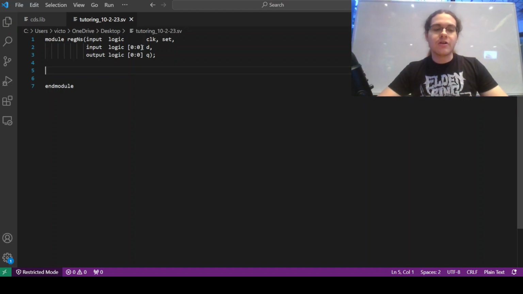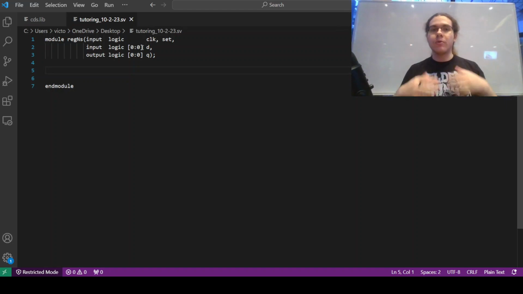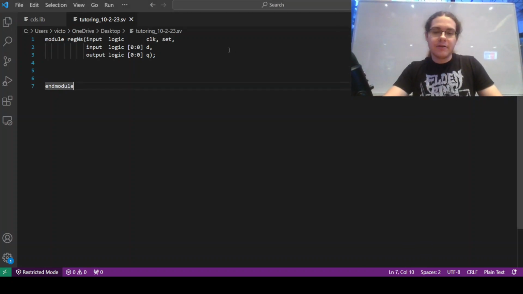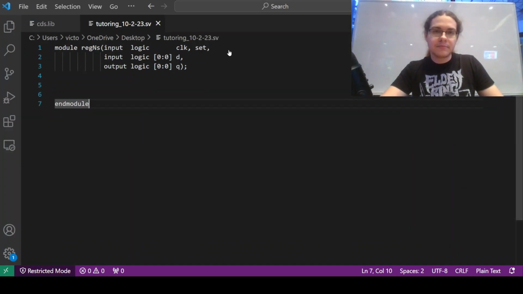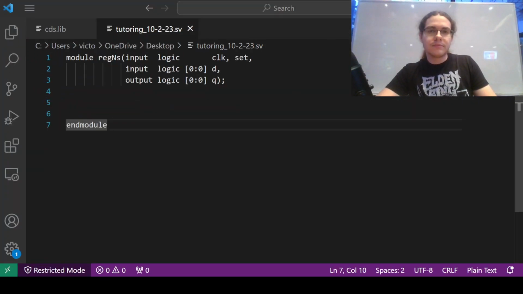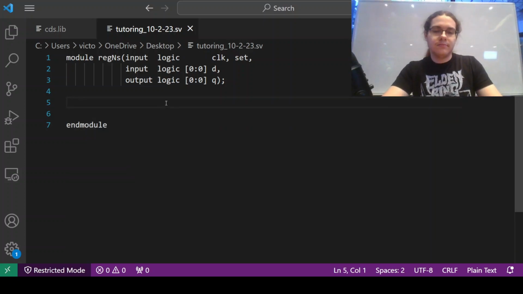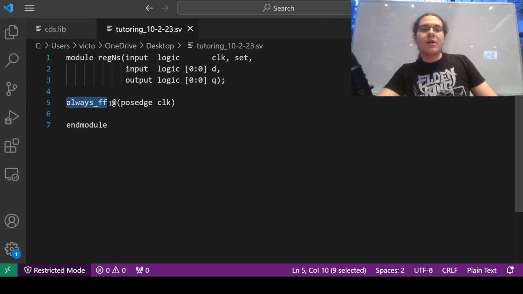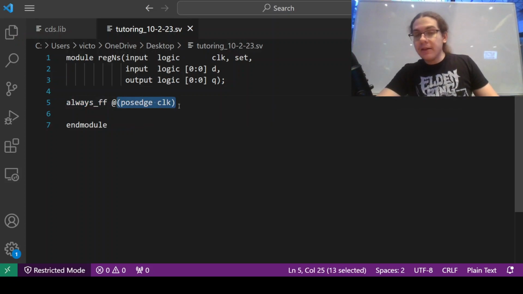The general functionality starts with making a flip-flop or a register. So how do we make a flip-flop? I can actually zoom in a little more. You have to say always_ff and then at the posedge of clock, clk. Exactly.